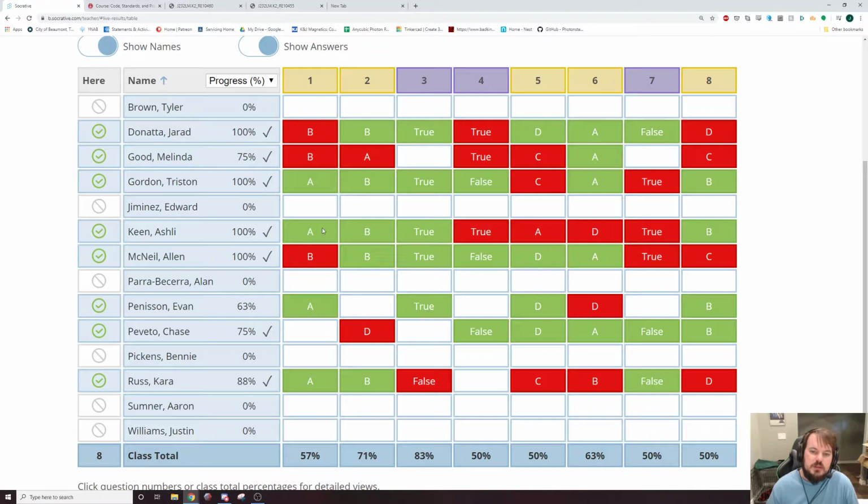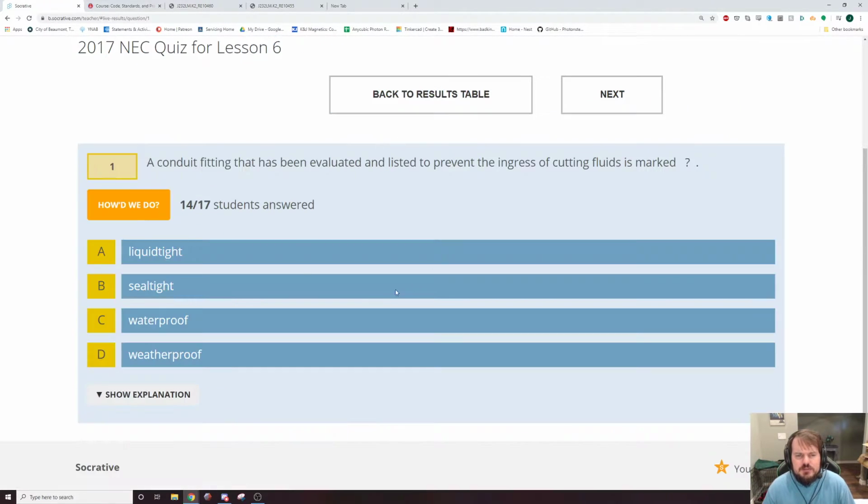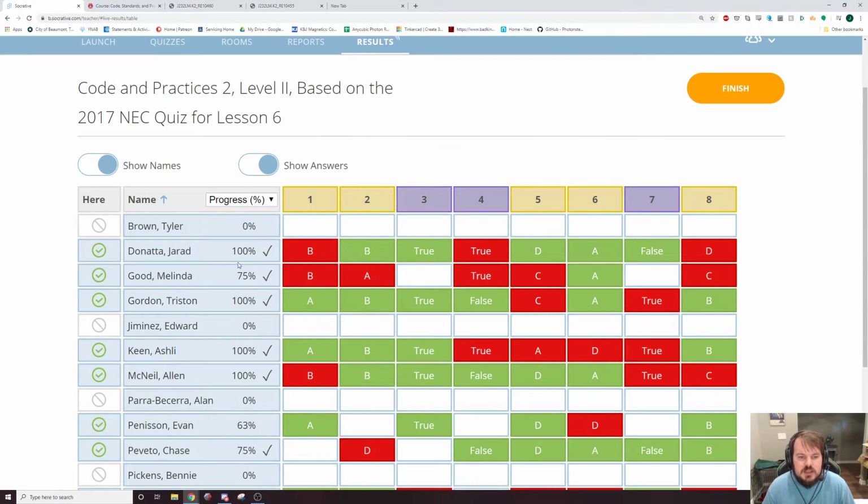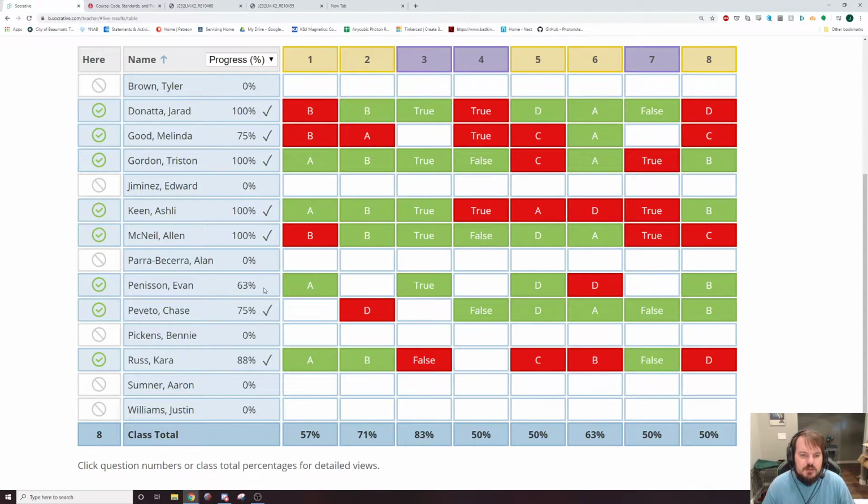So, all that being said, let's go ahead and jump into this. Like I said, we have a lot of missing people. We have 14 out of 17 students answered. We only have 14 people, so it's got to be 1, 2, 3, 4, 5, 6, 7, 8, 9, 10, 11, 12, 13, 14, something like that. So it must be that the check mark means you've done it once. That's good to know. All right, let's go back to the quiz.